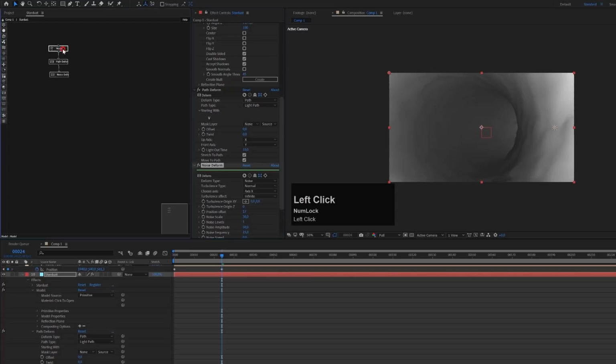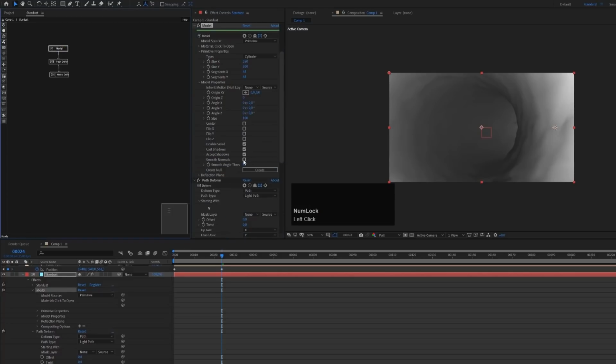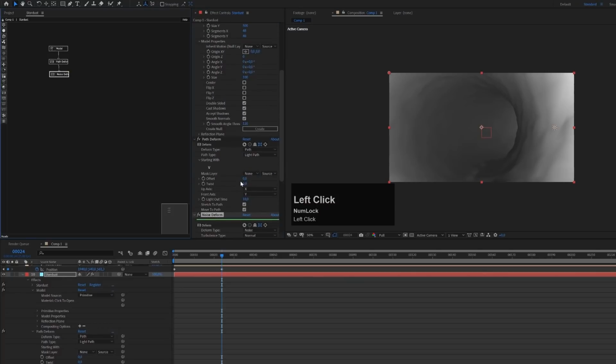And I can come back to my model node and make sure that the smooth normals is turned on. This will smooth out this deformation a little bit. And I can also increase the angle here. So I can increase this to maybe 120, and this will just smooth it out even more. And I think that this does not look too bad.